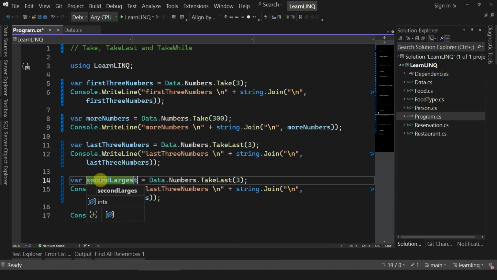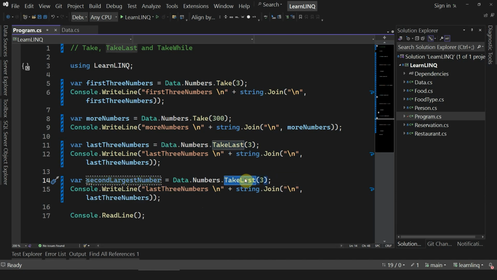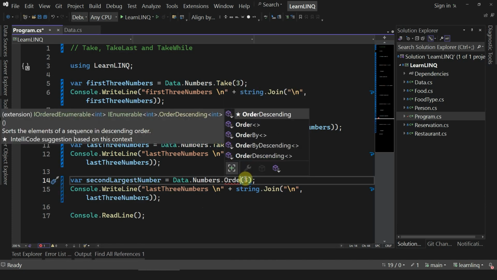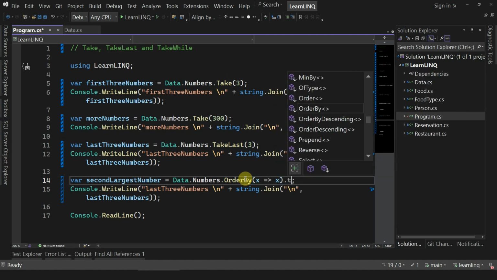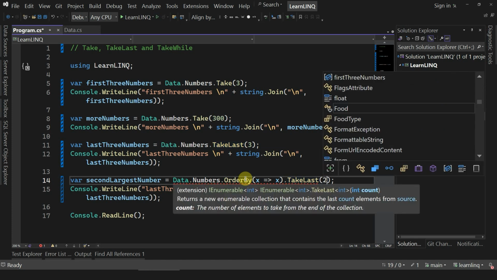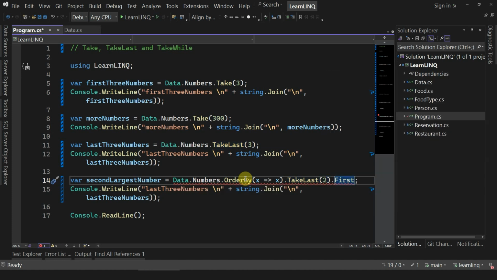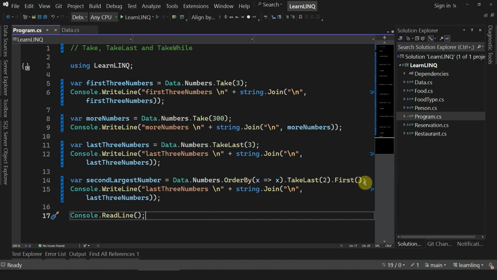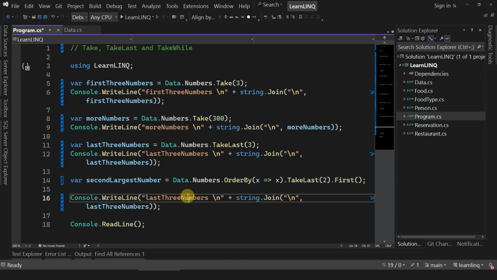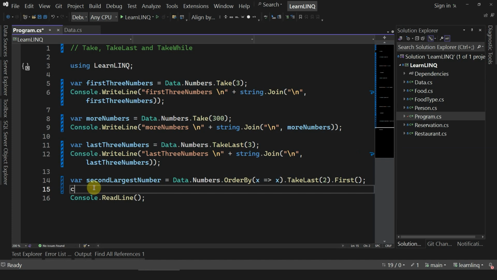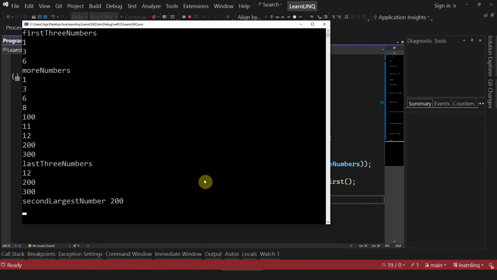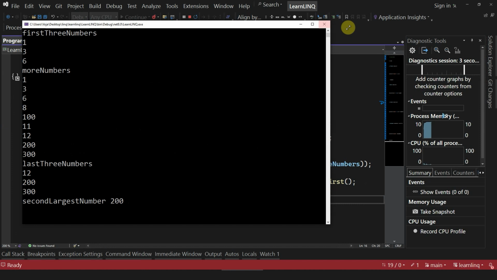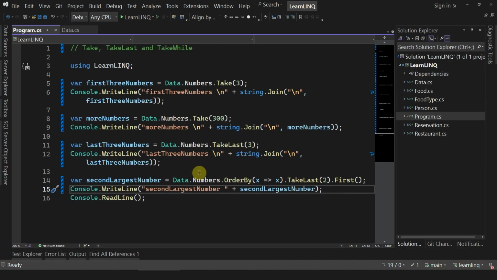Let's take the second largest. So second largest number. So here I'm gonna say data numbers order by x => x, and then take last 2 and then first. Okay, and let me actually get rid of that. So here I'm gonna say Console.WriteLine and just have this because it's just a single number and it's 200.